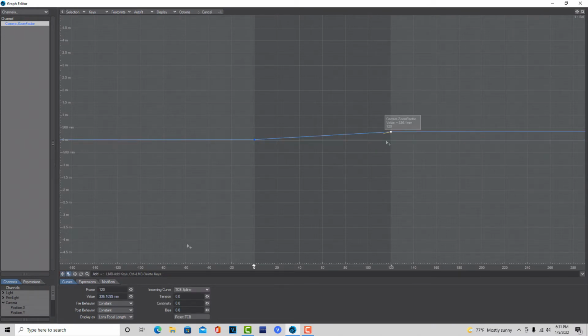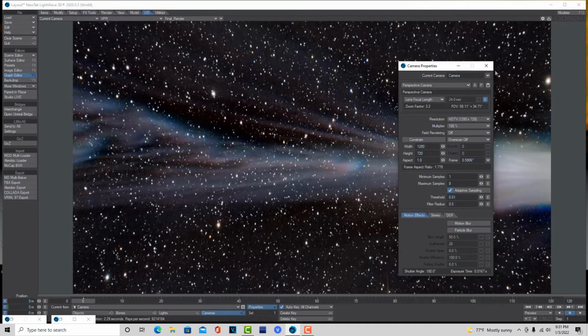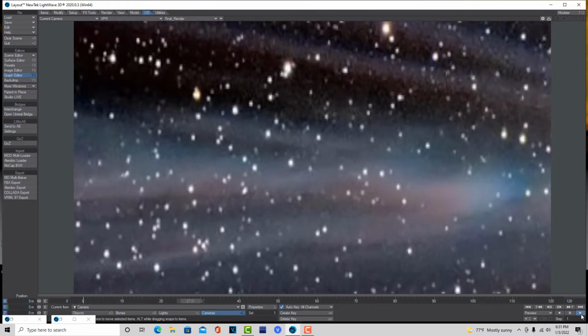We're going to add a keyframe, and I think we want to make it about 400 mm. I think that'd be 0.4. Yep, and then if we come back into here and hit play, it zooms us in pretty quick.